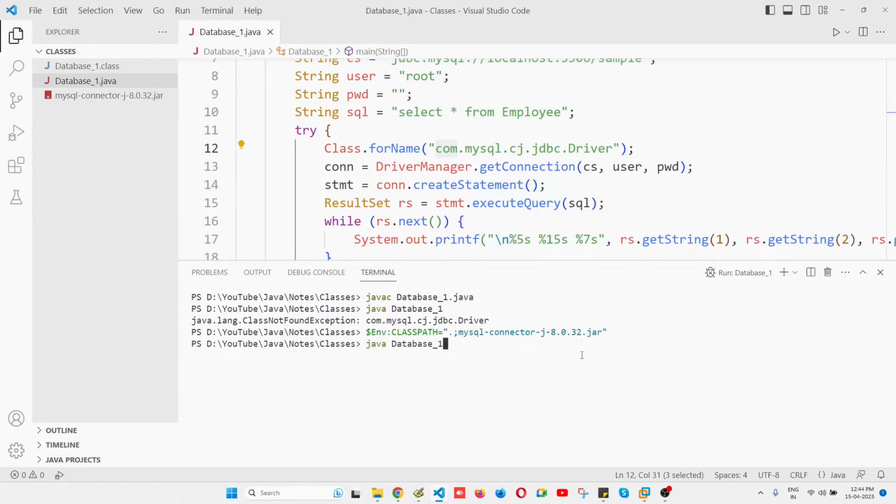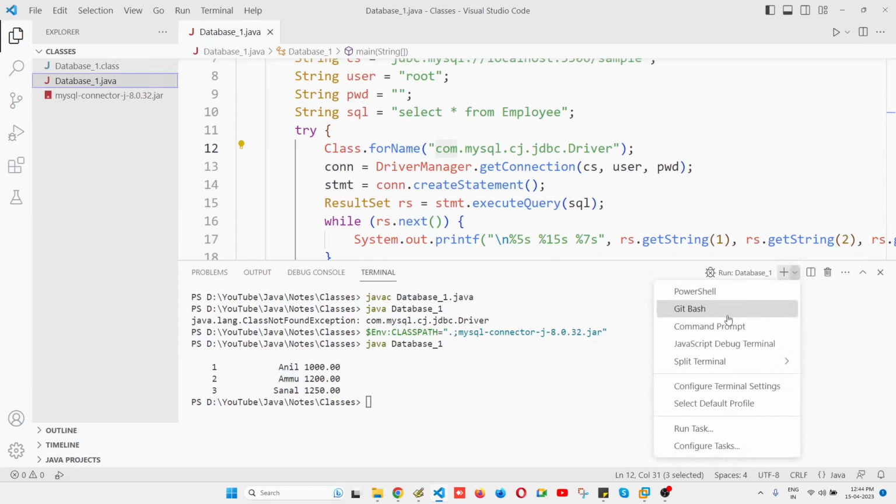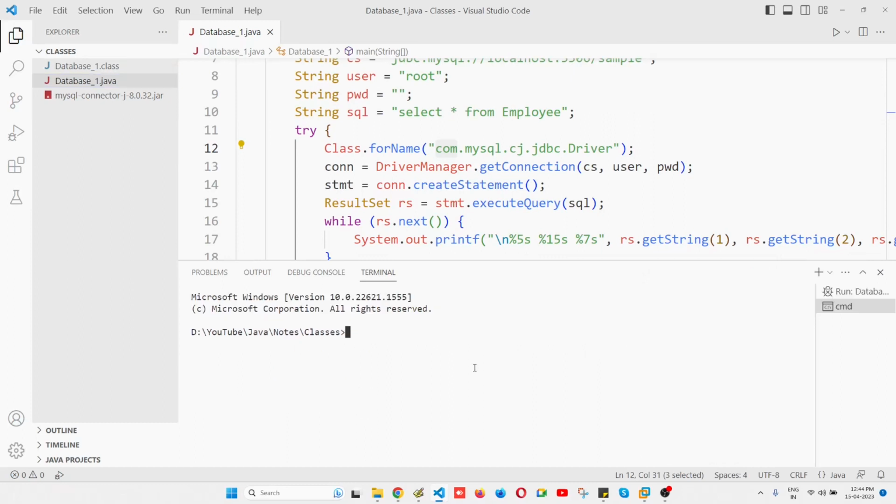Now we will run it again. No need to compile again, just run the program. Now we can see all the values are selected. Okay. Now if you're working with Command Prompt, I'll switch to Command Prompt. Again doing the same thing. First compiling, this is a new environment, database1.java. Compilation is okay, but while running, the class path is not set, so it shows an error.